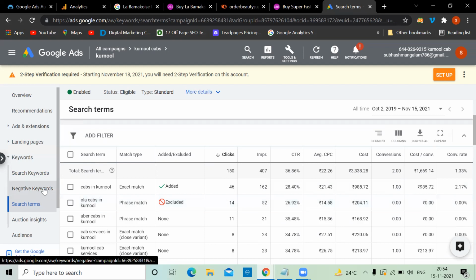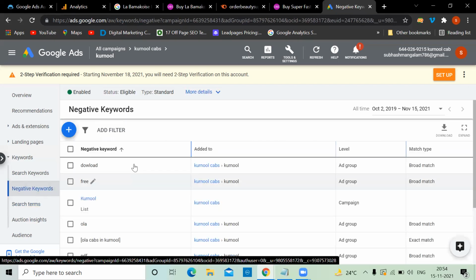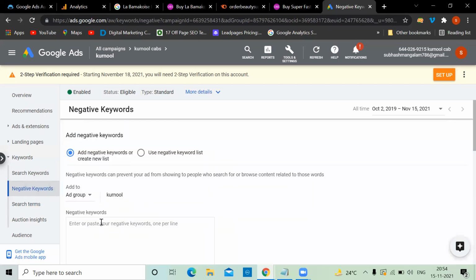Or else, what happens is that when people type Ola cabs in Kurnool, the ad will not appear. But when some people type cabs in Kurnool Ola, it will come. But whenever people are searching with Ola, if I don't want my ad to appear, then go to negative keywords. In the plus symbol, you can mention Ola.